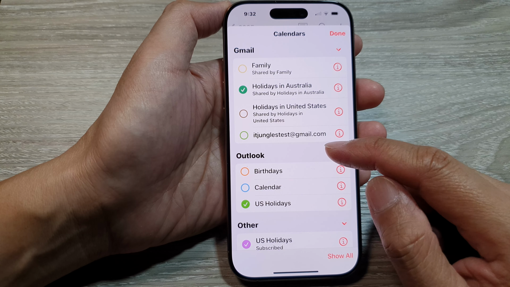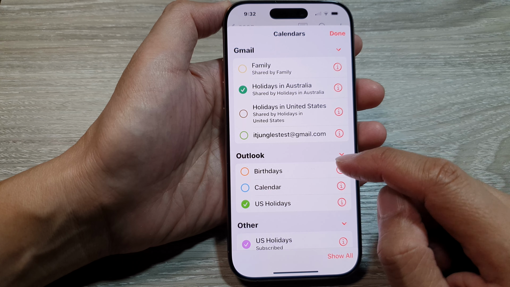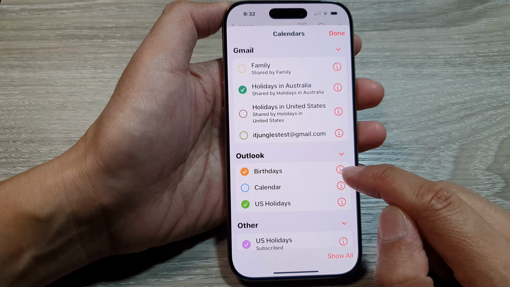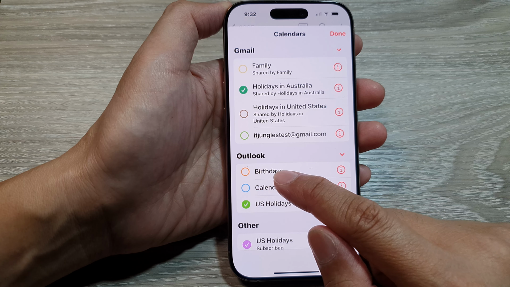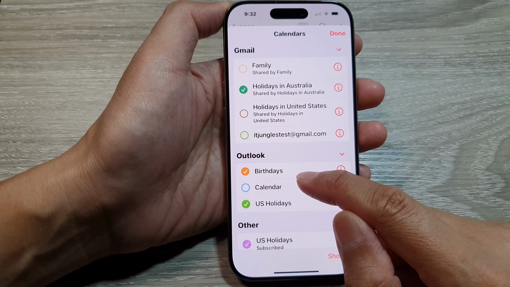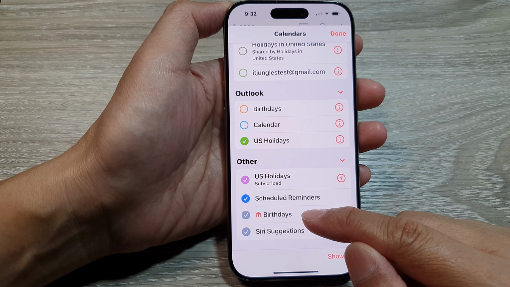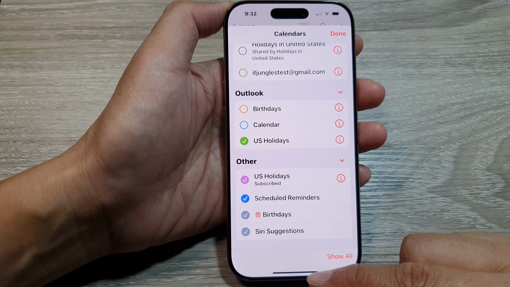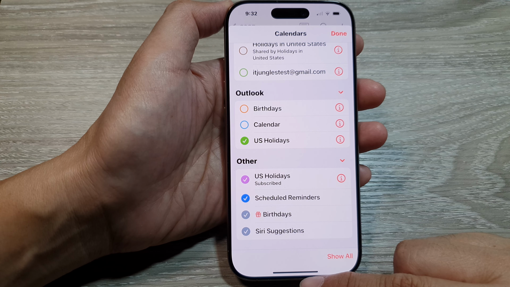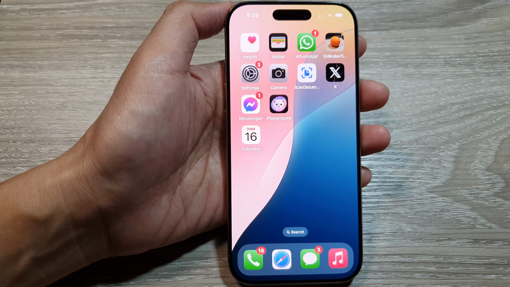Now, if you are using other accounts such as Outlook, they also have a birthdays option, so you can choose to select that, or you can deselect it, and you can choose to use only birthdays from your local calendar. And that's it. After that, you can swipe up to return back to the home screen.